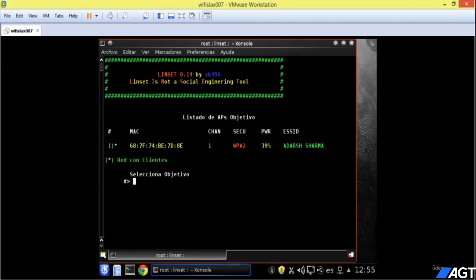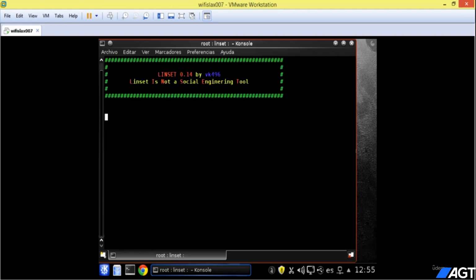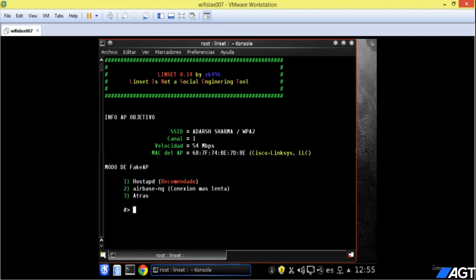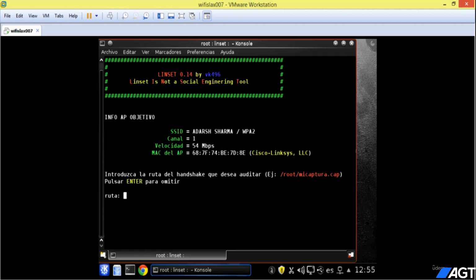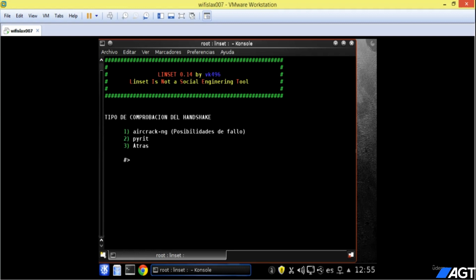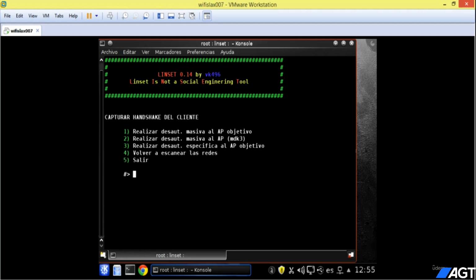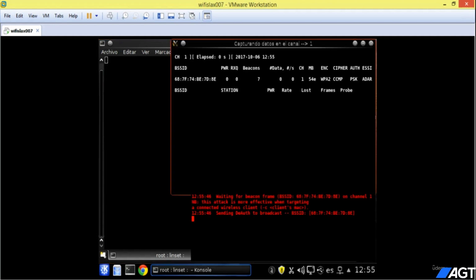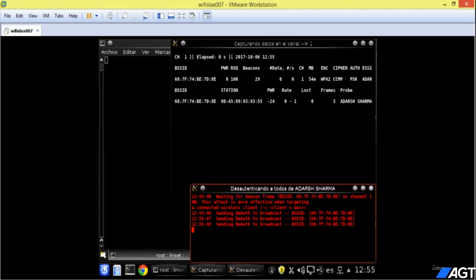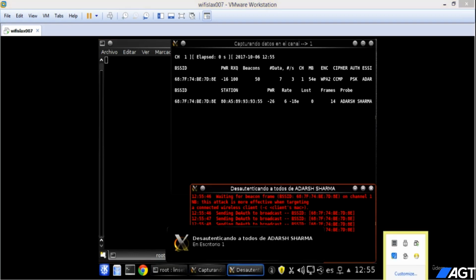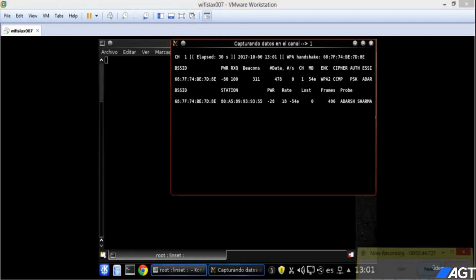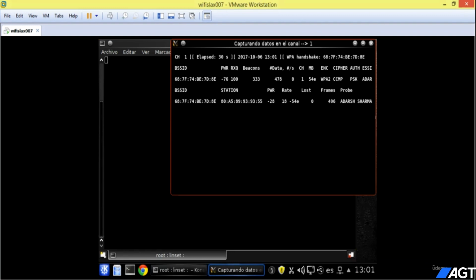Okay, now select the first option and press enter as it is the only available Wi-Fi. Now again choose the first option, which is recommended by your system. Now press enter. Select aircrack-ng. Again select the first option. Now it starts the DoS attack and looks for the WPA handshake. As you can see, we got the handshake.